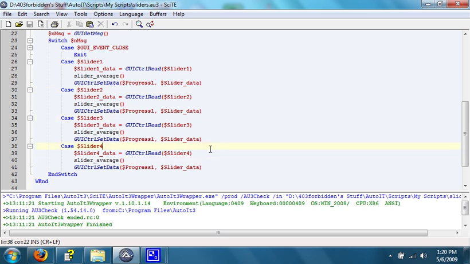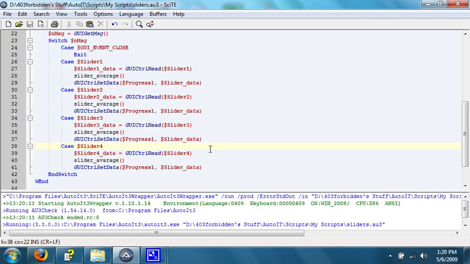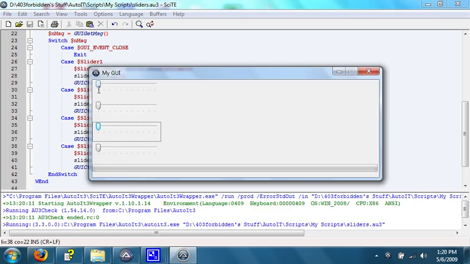So, in the end, if we run it, we have 4 sliders and a progress bar. When we move the first slider, it averages it with all of the other sliders and sets the progress bar based on it. Therefore, since there are 4 sliders and we have 1 turned up all the way, the progress bar will go up 25%, then 50%, 75%, and 100%.